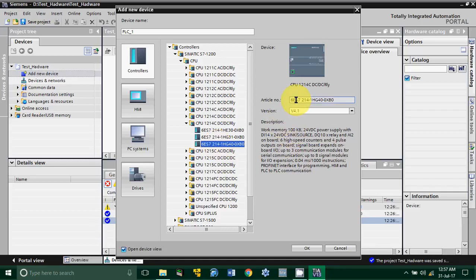You see the article number, the version, and also a short description describing the memory, the supply voltage, how many inputs and outputs are available, and how the inputs and outputs can be connected, and also the board that can also be configured. For example, high speed counter for pulse output, signal board expands on board, up to 3 communication modules for serial communication, and so on.